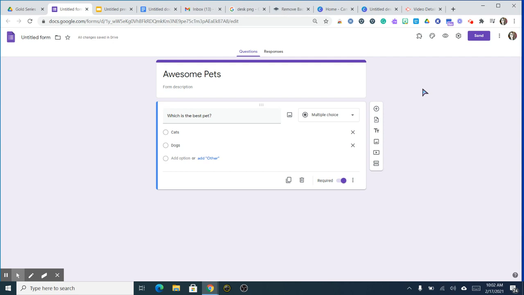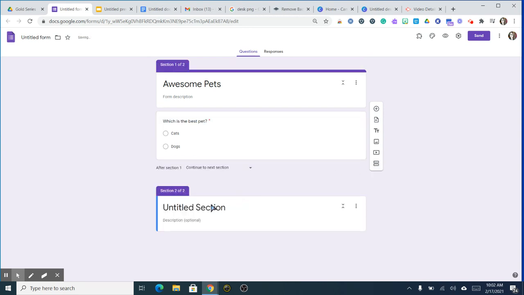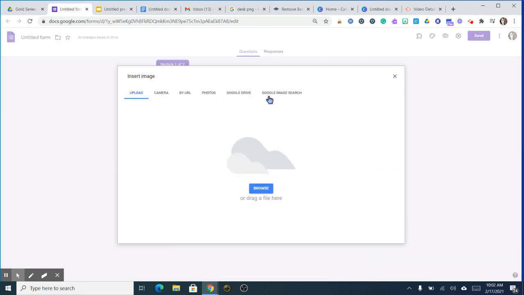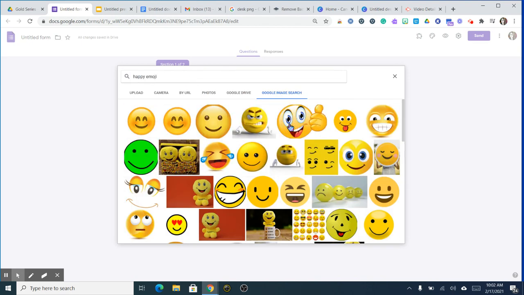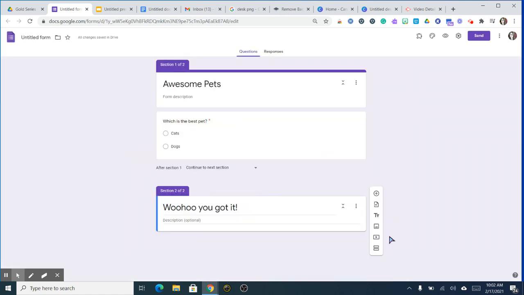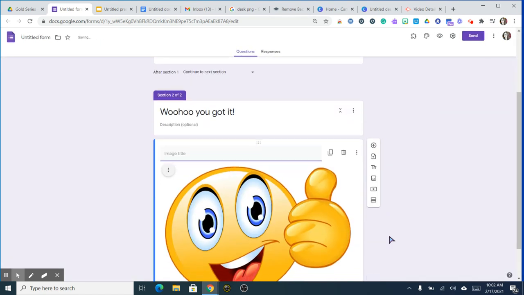Okay, now I've got my first question. I need to add 2 sections below this question now. The first section is going to say, woohoo, you got it, or you're right, or you get to pass, or whatever it is you want to put there. I usually like to add a cute little emoji or my Bitmoji, just to make things fun. So this is a happy emoji. All right, let's give them this little thumbs up. Then that's the first section I need to add.